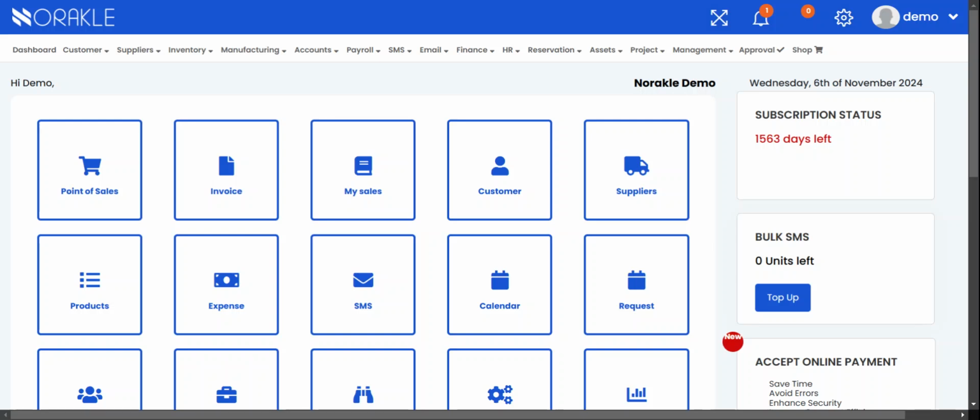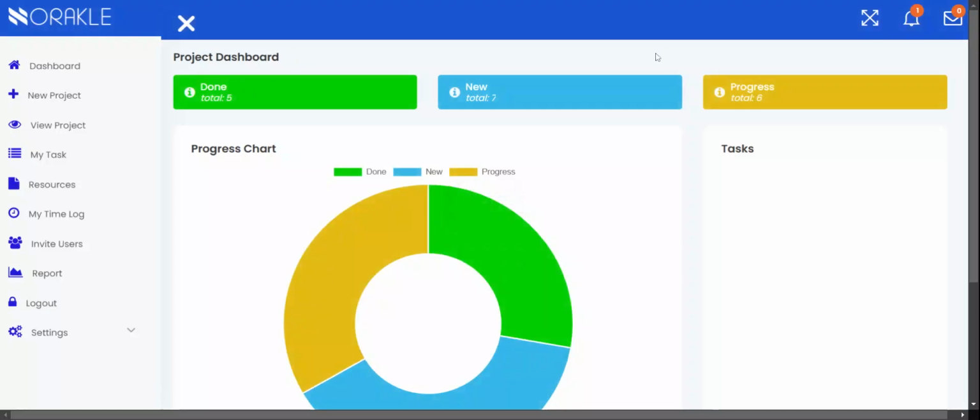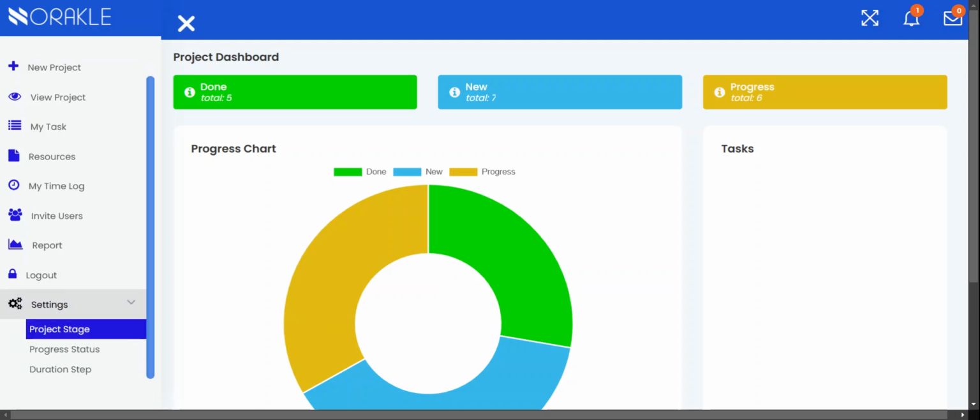Hi, this video is to show you how to navigate the settings on the project management module. So you go to project management, click on it. Okay, you click on settings. You see a drop down. You click right on the drop down. You see the three things there to set.